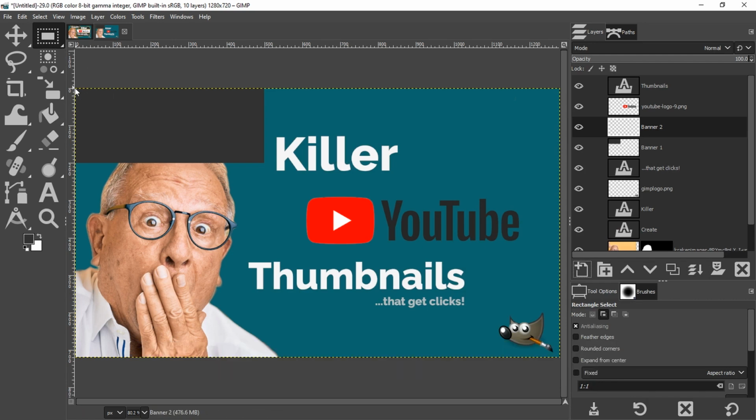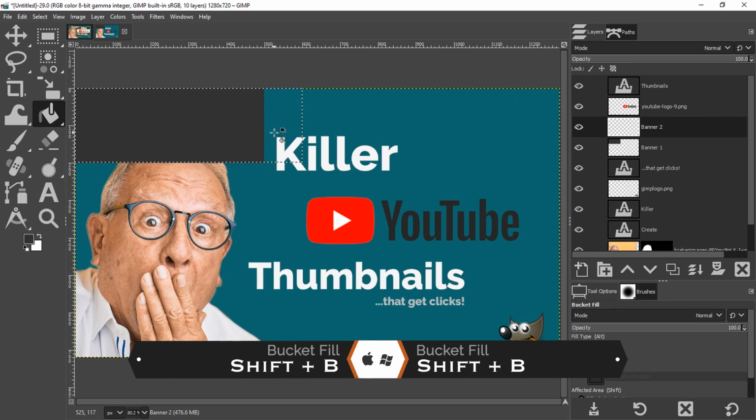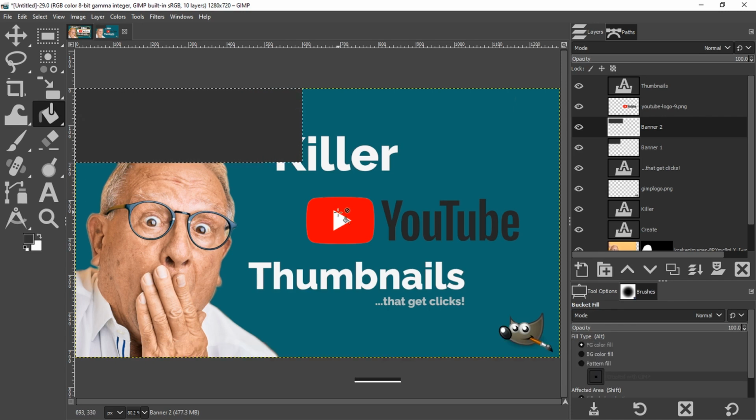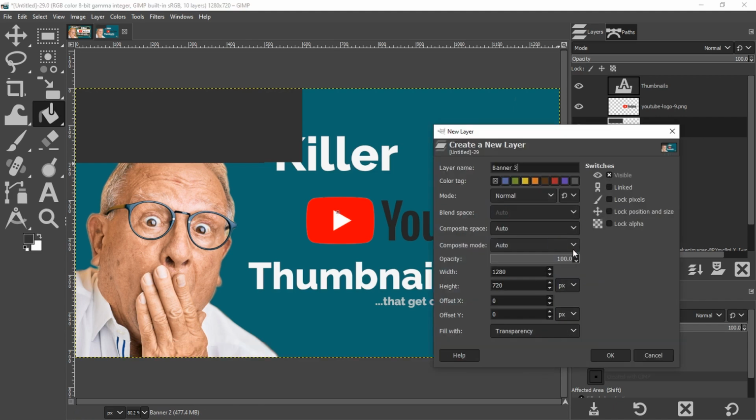I'm going to make it about the same height and a little bit longer. So for this next one, I'm going to make it about 600 pixels wide. Back to the bucket fill tool with Shift plus B and fill it in. Deselect, Control, Shift plus A. All right, let's create our third banner here.